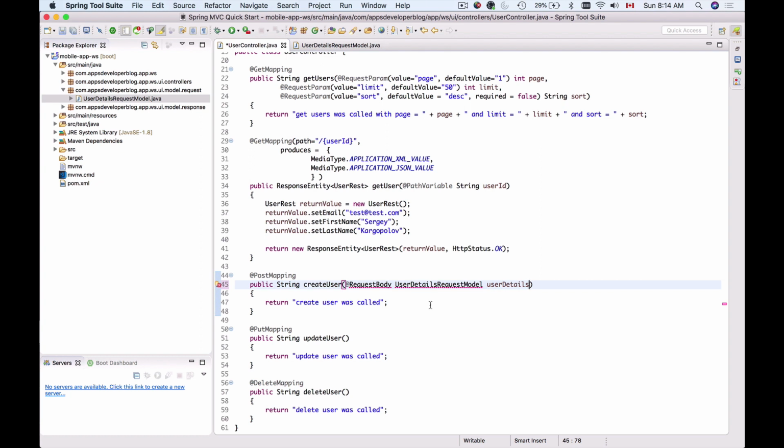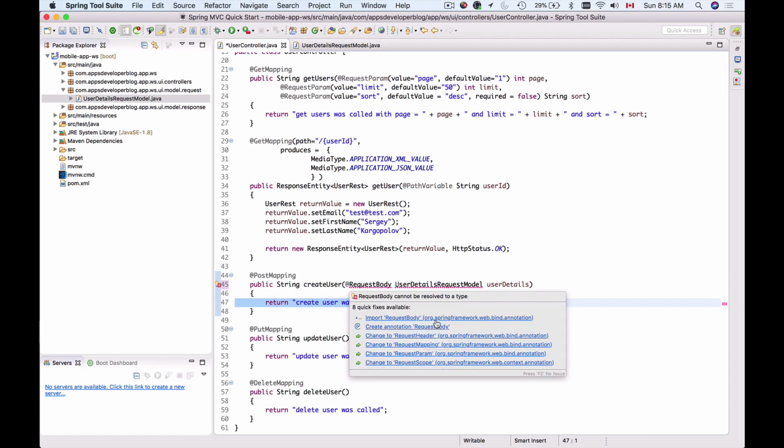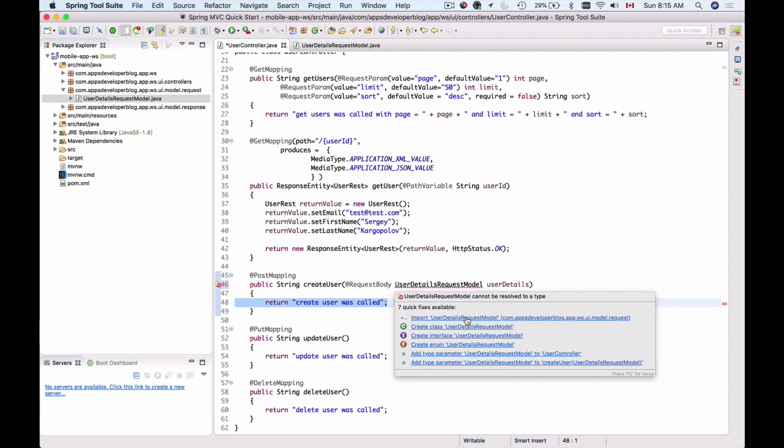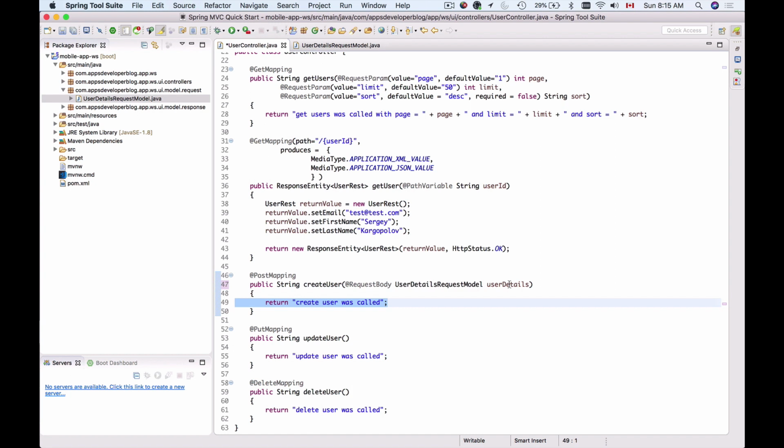So now when JSON payload is read from the request body, it will be converted into user details request model, and our method can use this object that contains user details. Let's import request body. It needs to come from org Spring Framework web bind annotation. And we will import user details request model. This is our class. And now we have user details and we can use it in our method.